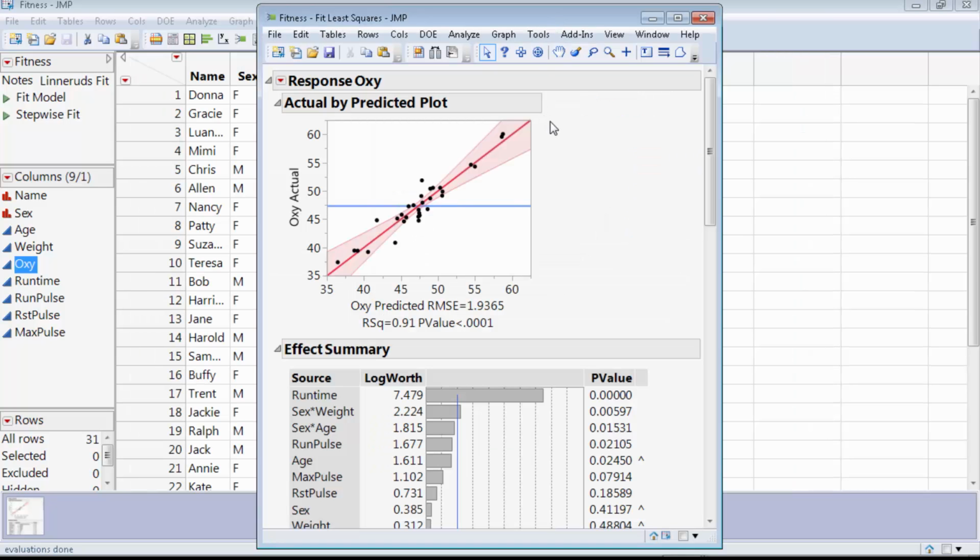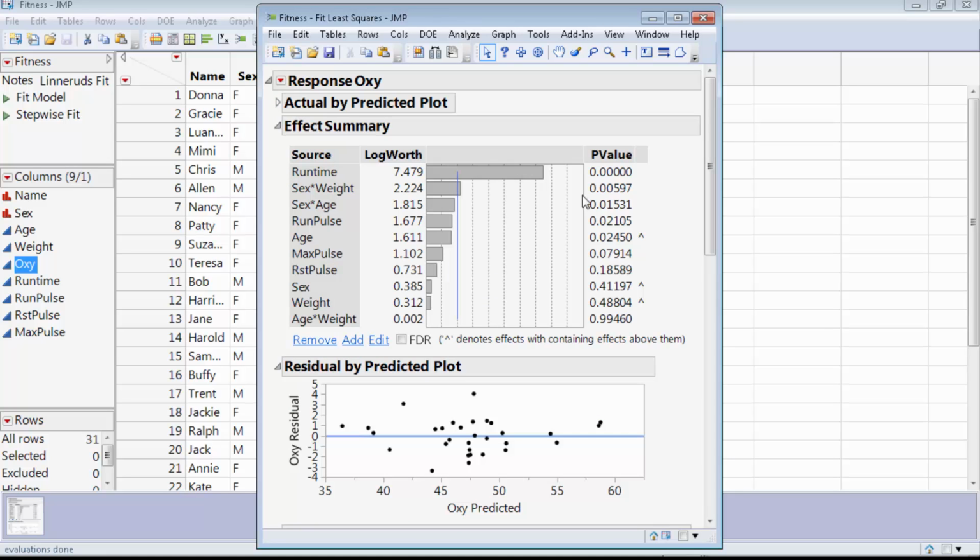The default output includes an actual by predicted plot, which gives us a feel for the overall significance of our model. The tighter the bands, the less unexplained variation or noise in the model. The blue line is plotted at our mean. The effect summary table allows us to quickly observe the p-values or significance of the terms in the model.